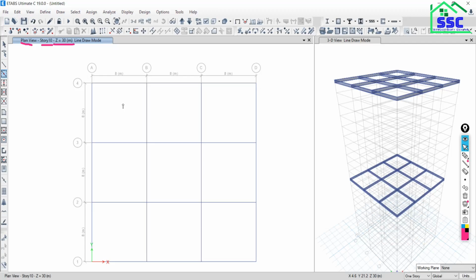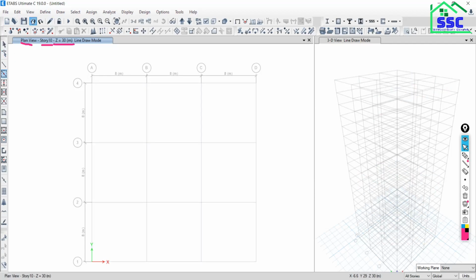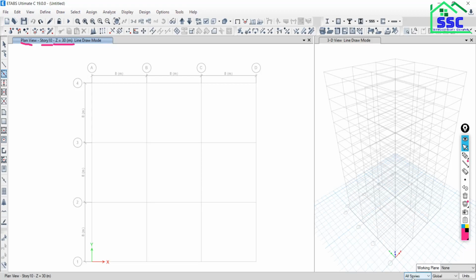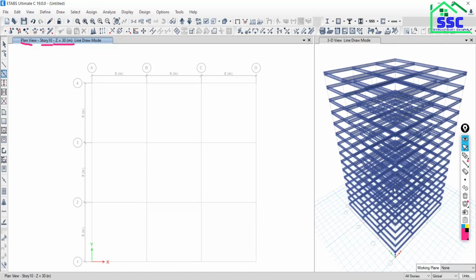Yes, so the option is there. Just click on the all story option, and then okay, but first undo all these steps. Make sure that the all story option is selected. Now, being at any floor, just drag from left to right so that the beams will be modeled for all the floors. Is that okay? Yeah, good.